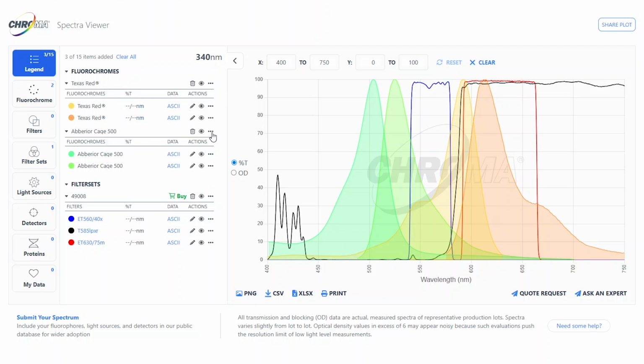Once you have your fluorochrome and filters loaded, don't forget you have multiple options for exporting and sharing your data. You can learn more about export and sharing options in some of our other Spectra Viewer tutorial videos. For this example, we are going to download a CSV of our data and create a share link to send to our colleagues. First, we will click the CSV button.